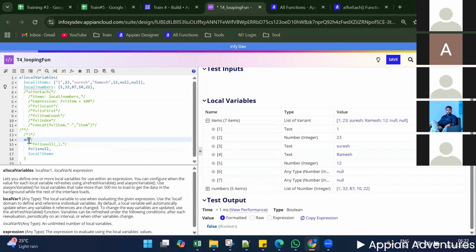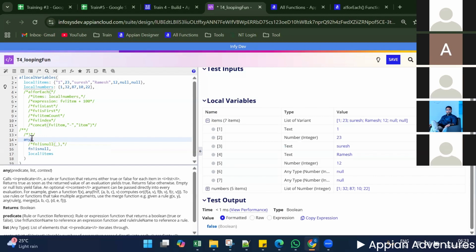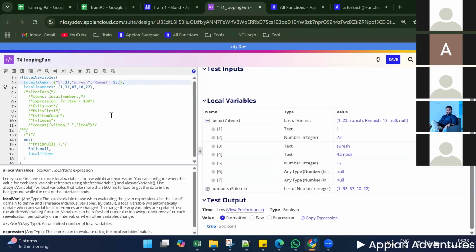So now what can I do? Instead of all, I will pass any here. The any function I will use now. So what will happen? It will check whether any of the values in the items array is a null value. It returns true because one of the values in the items array is a null value. So that's why it returns the output as true here.